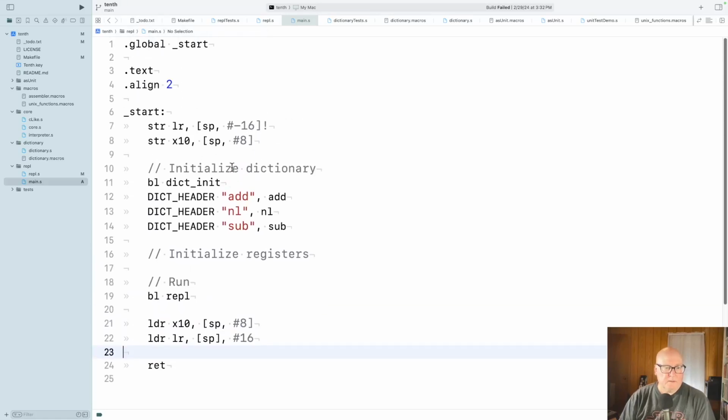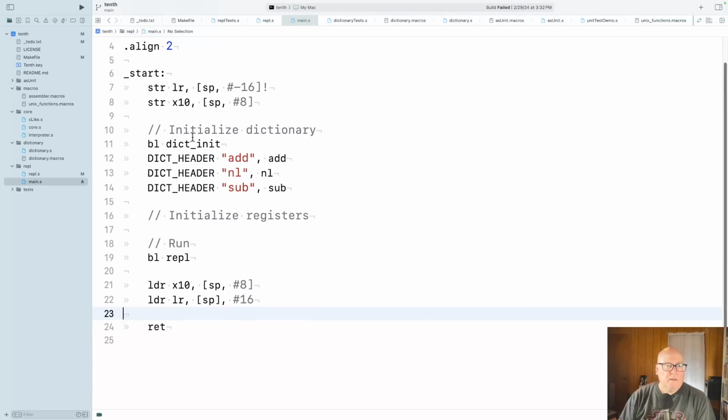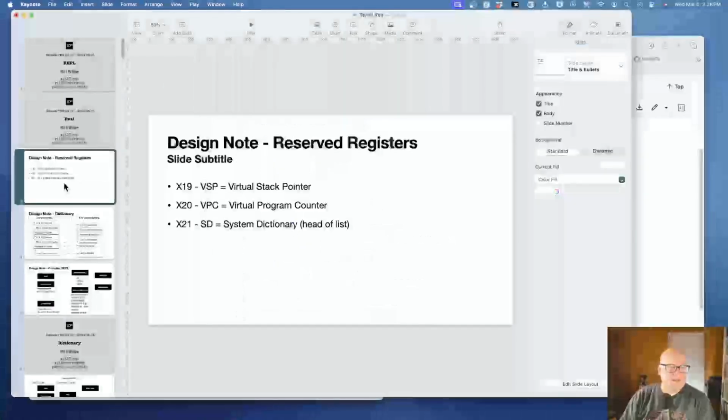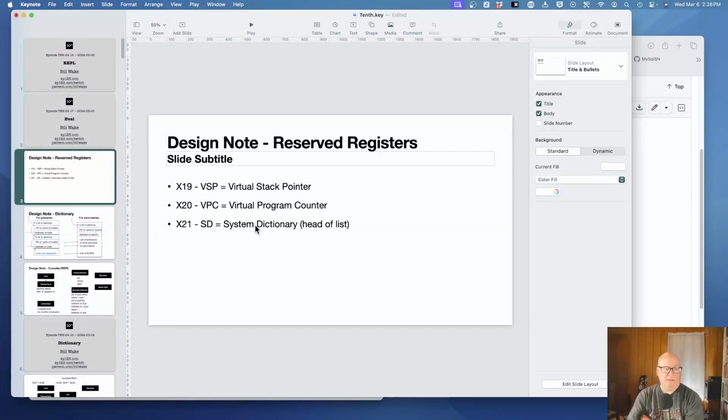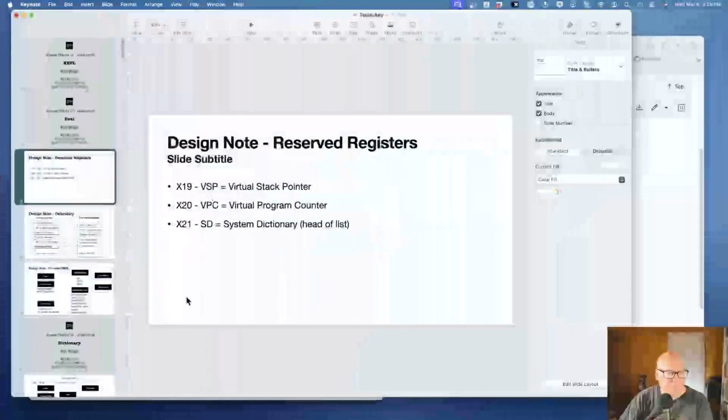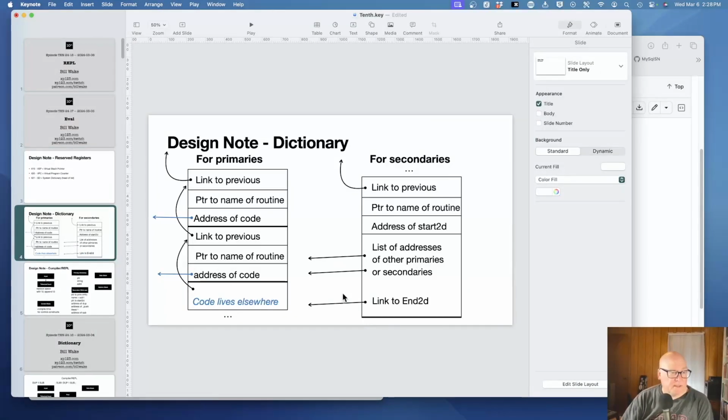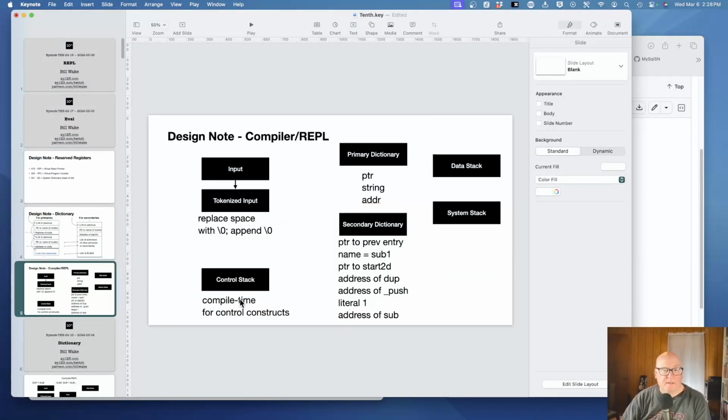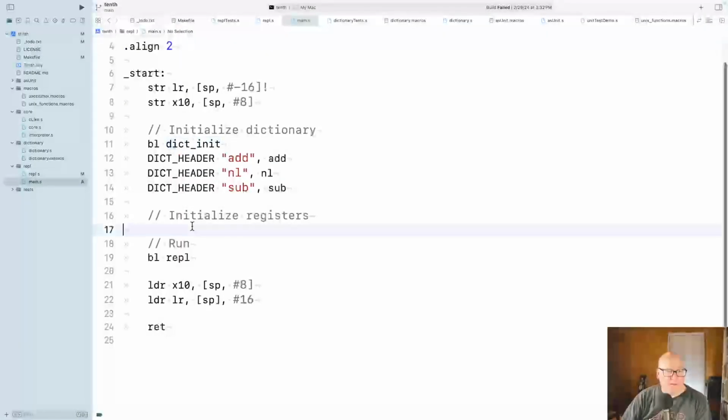Okay, so let's see. We had our global list. This note, X19, X20, X21. But we also know where input buffer is. I guess that's something. So we're not putting secondaries yet, so that's fine. Input tokenized, all right. Well, X19 needs to point somewhere, right? So X19 is stack pointer. We got to have a real stack.